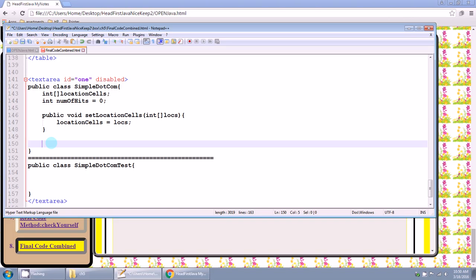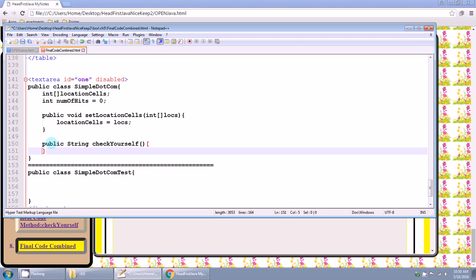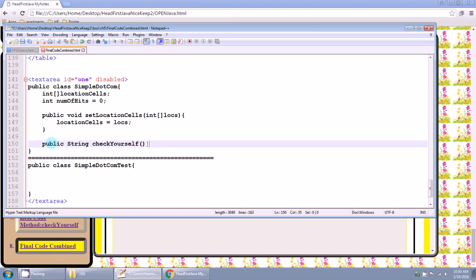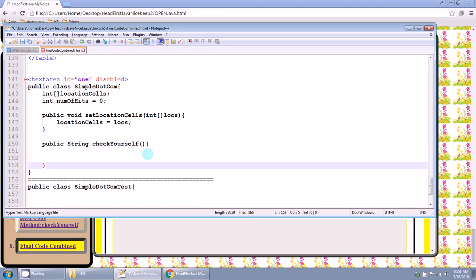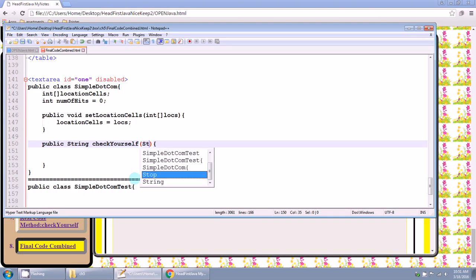Now let's do the next method, public string check yourself. Public, got a capitalized string, public string check yourself, and we're going to have a parameter here in parentheses. Whoops, wrong symbol. So here we're going to create that next method, and remember we want a parameter, and our parameter is going to be a string, and here string guess. That's what we're going to name that variable.